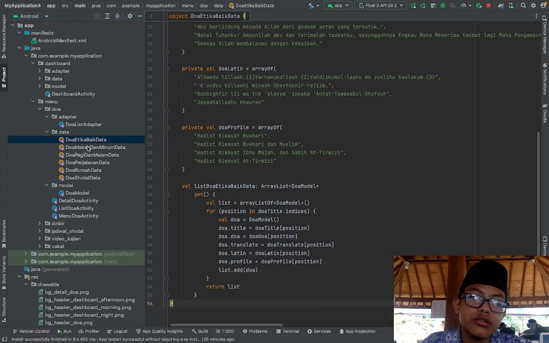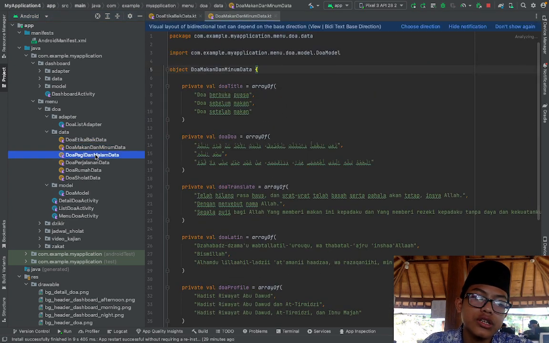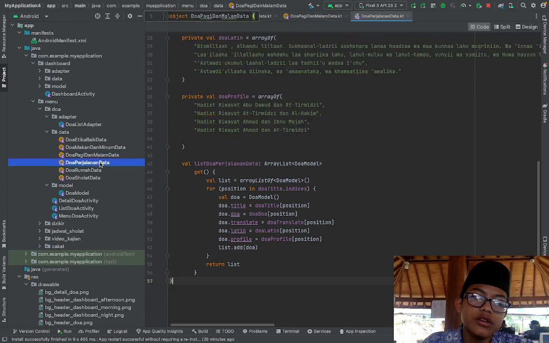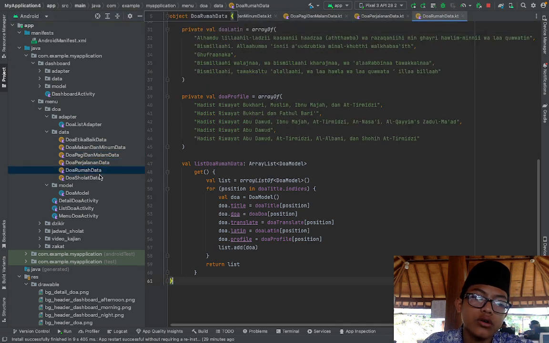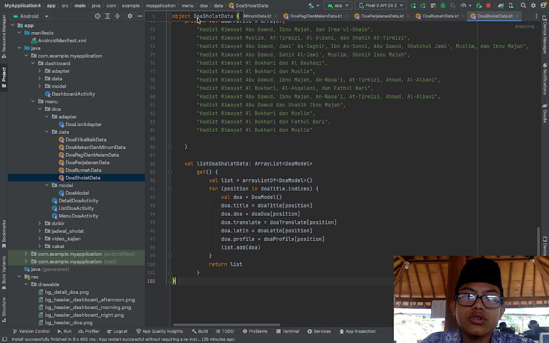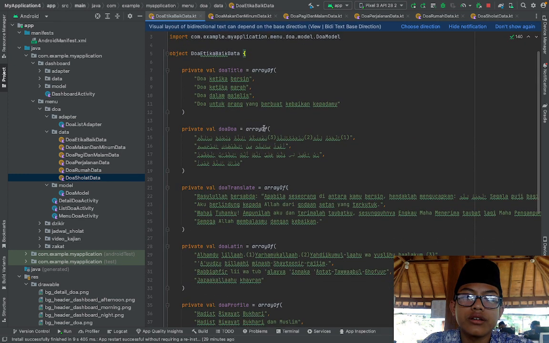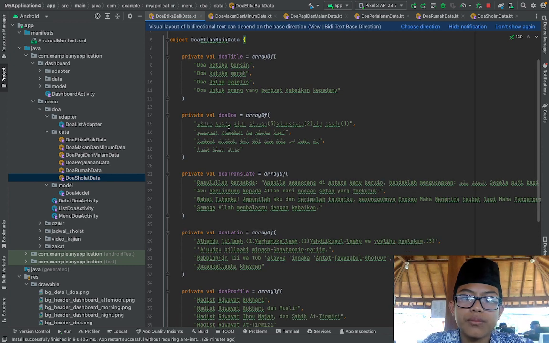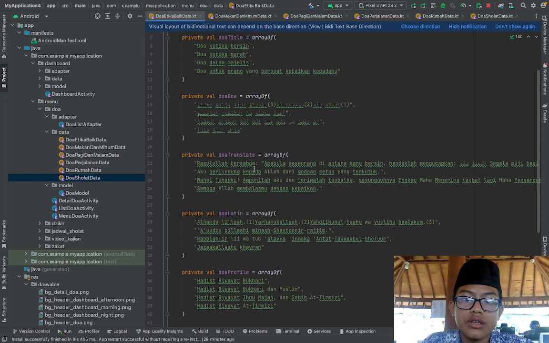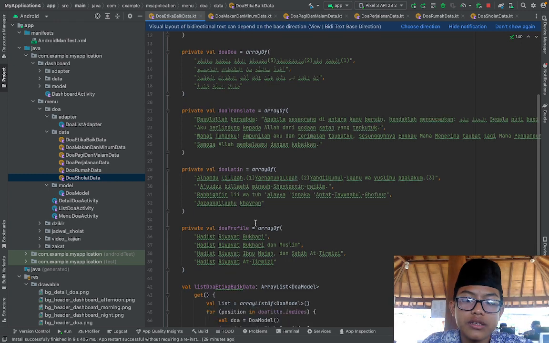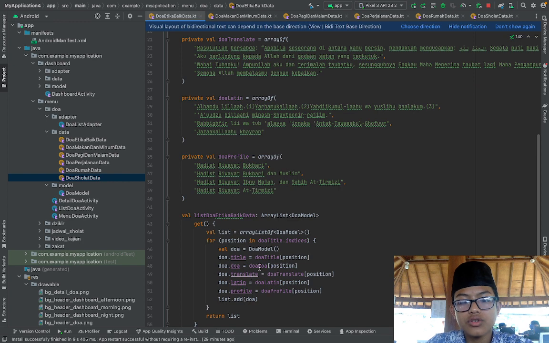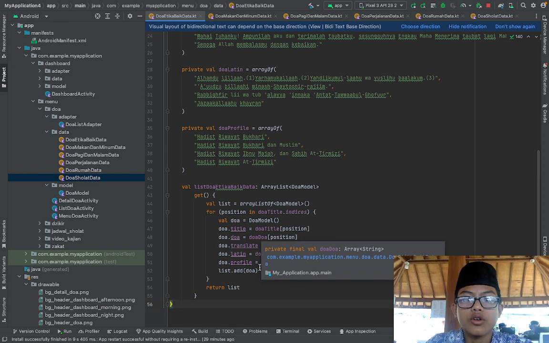There is doa good at eat, doa eating and drinking, doa night and day, doa on the way, doa at home, and doa solar. We're going to start from doa good at it. It will show the title, doa when sneezing, then the prayers, the meaning, the Latin, and the narrator. This code is for making it depend on what we click.